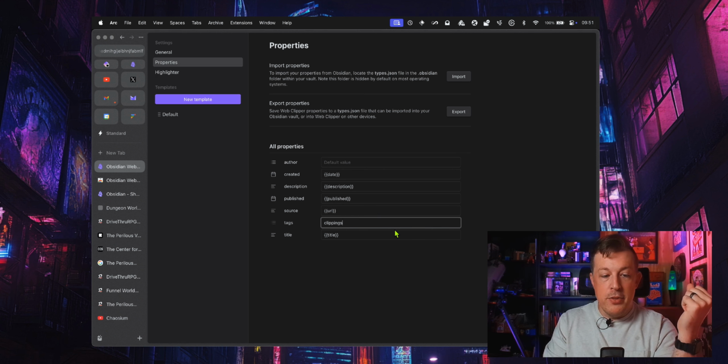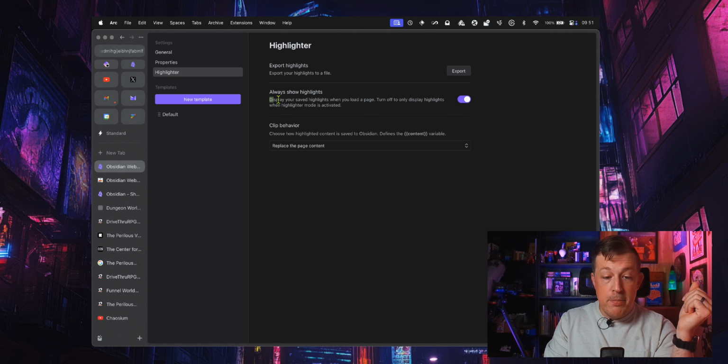So then your highlighter, you can export all your highlights and display in your saved highlights when you load a page. So that's why I was like, I thought that highlights were persistent, but I guess this is a bug. Who knows? So Obsidian, if you're watching, maybe I discovered a bug.